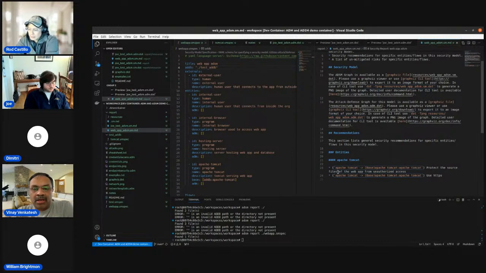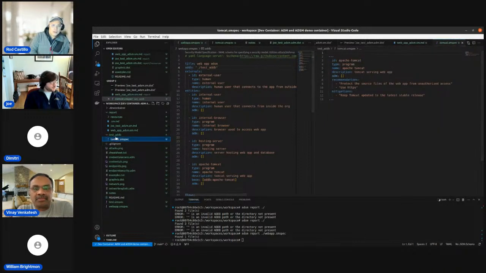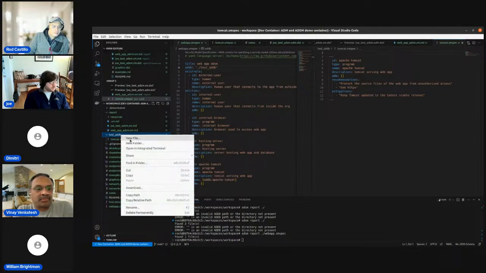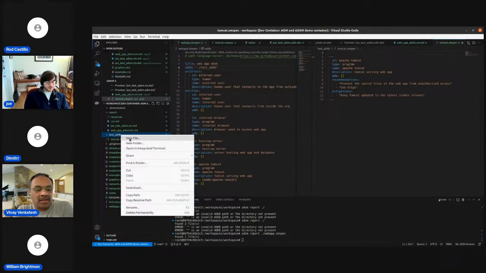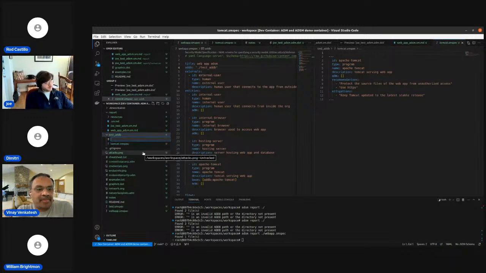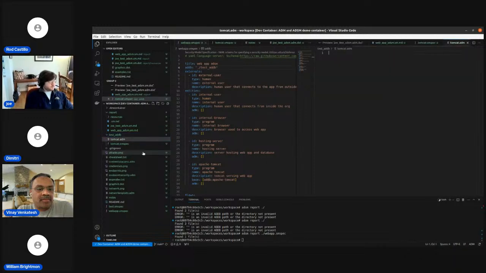Yeah. Now, if you see, it's saying that from the base. Yeah. Okay. And then if I wanted to add an ADM for this, I would want to probably create it in here, right? Same directory as the SM spec. Yeah. Tomcat.m.